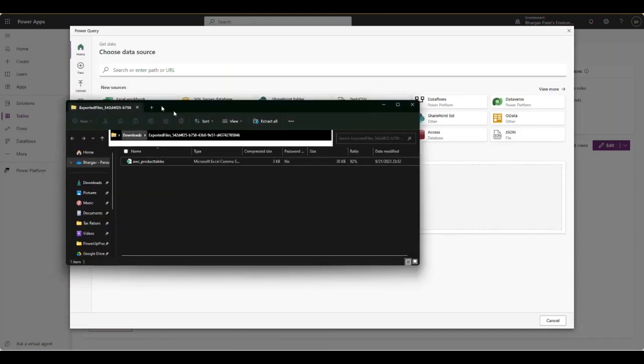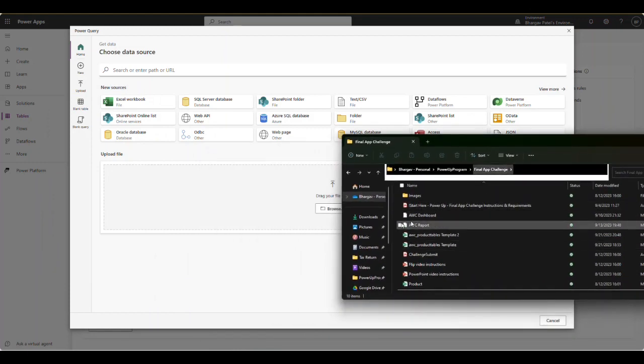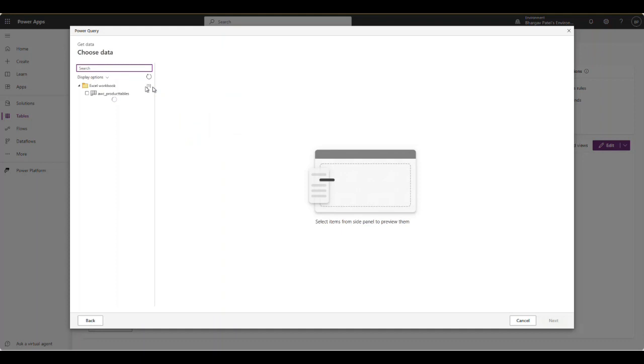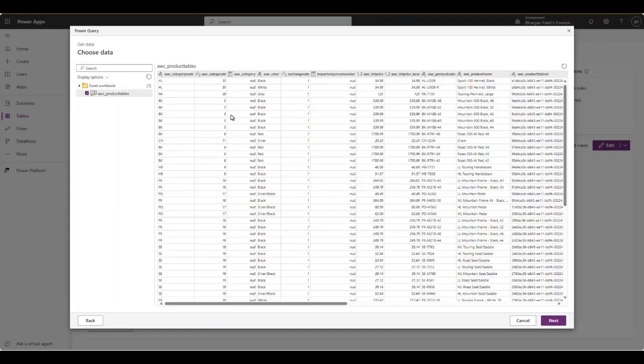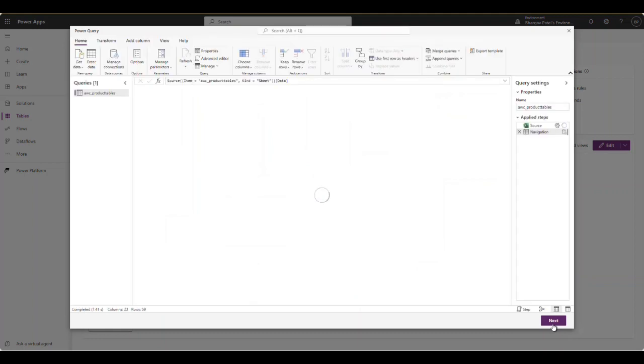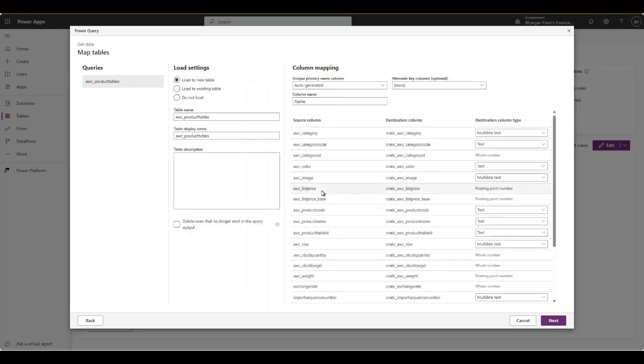I'll find the Excel file. The name of the Excel file was AWC product table template 2. I'll drag and drop the file. I'll go through the process of creating the connection. I'll select the table in the Excel sheet. I'll click next. Here we are presented with a Power Query screen. I'll click next on that.